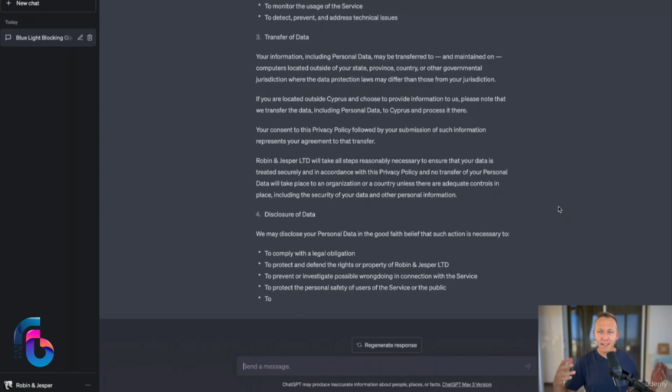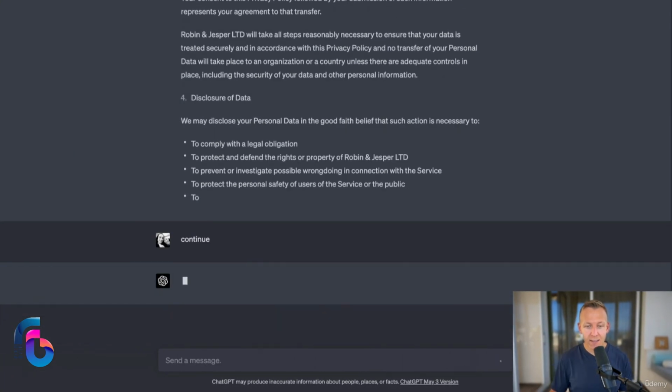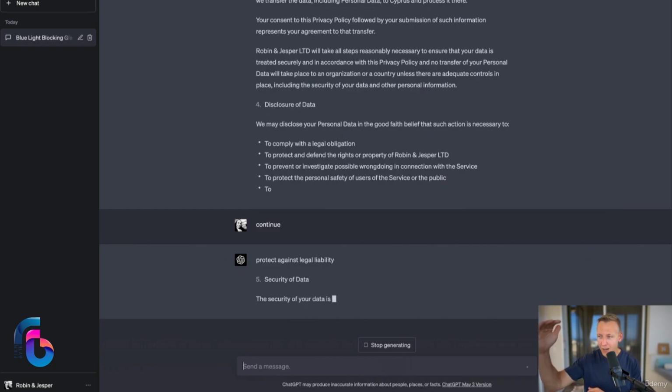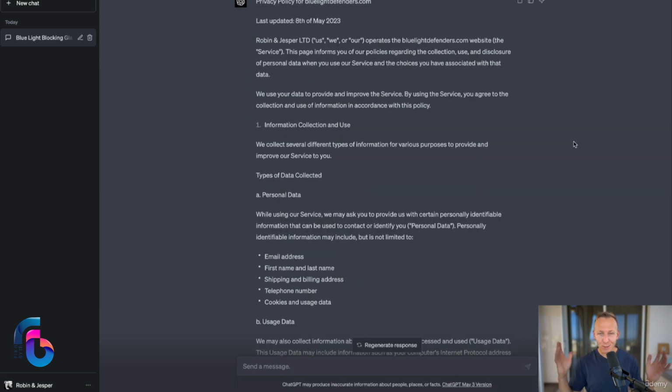And as it's generating all this massive amount of information, you might find that it comes to a halt, just like this, mid-sentence. All you need to do is write continue, hit enter, and then it's going to continue writing. It has a limited cap on how much it can write. So if it stops mid-sentence, write continue, hit enter, and let it continue writing. Amazing. So it's been generated.